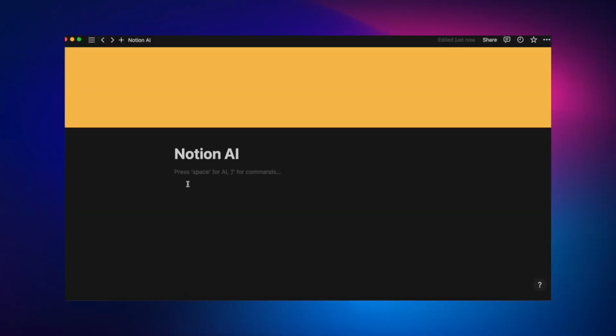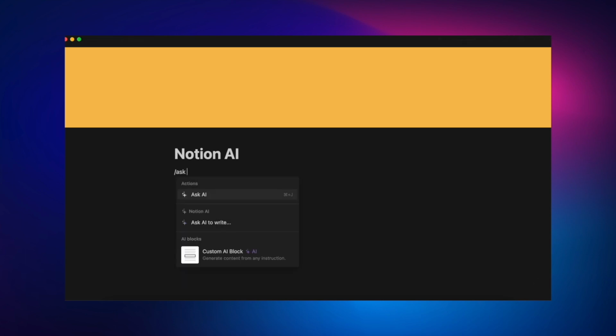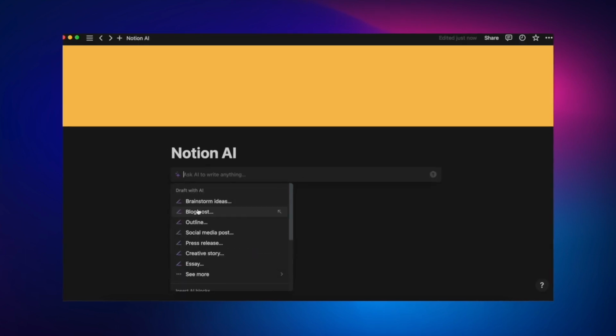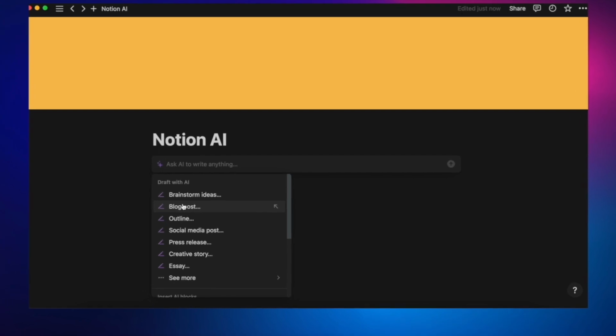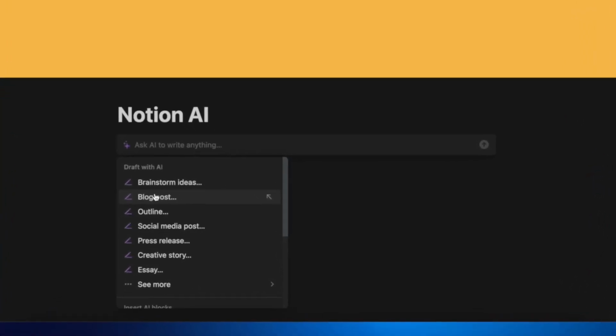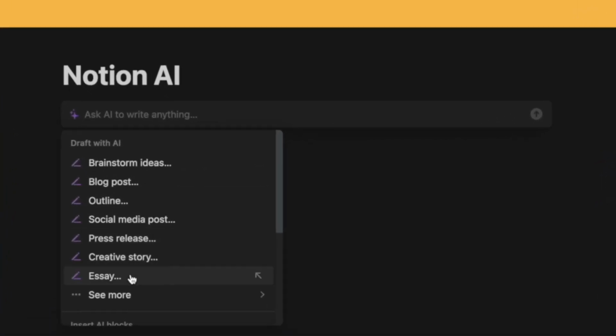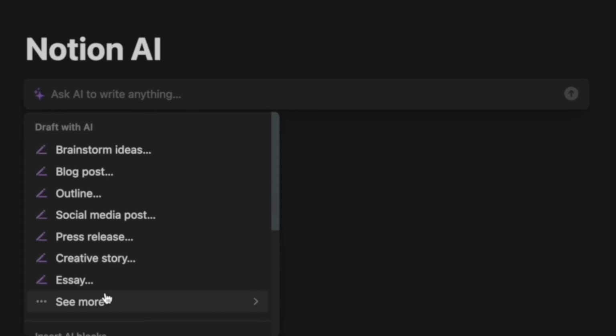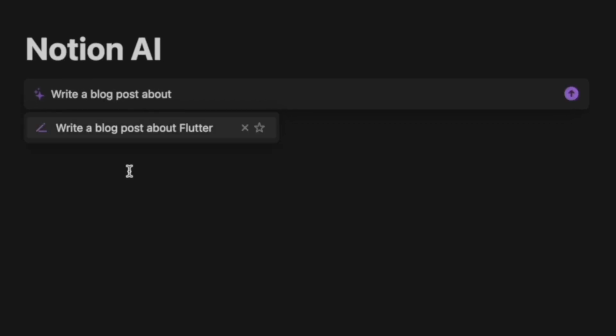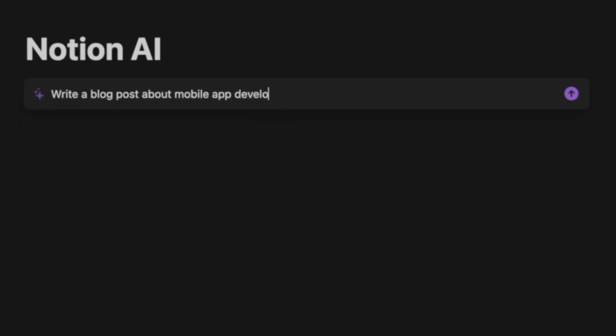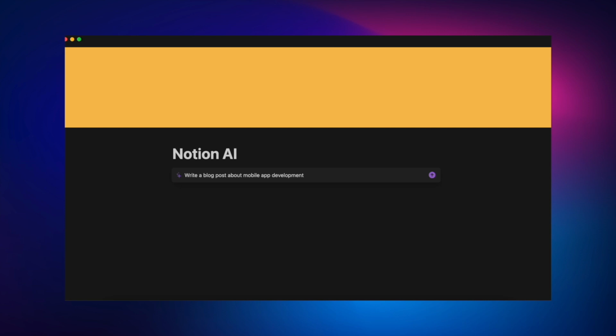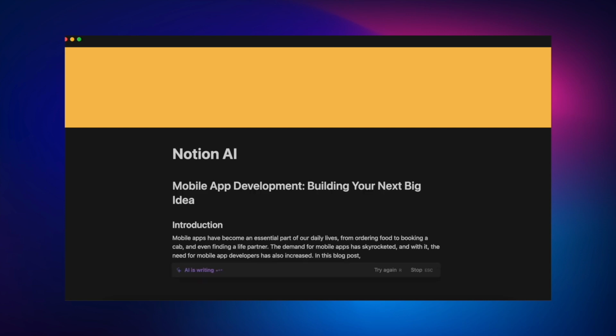To get started with Notion AI, you can just simply type Ask AI. Here we have a list of options to choose from. You can go for brainstorming your ideas, or create a blog post, or write an essay, and so on. Say for example, let's click this create blog post, and you can just simply type write blog post about mobile app development and hit enter. And you can see the magic.